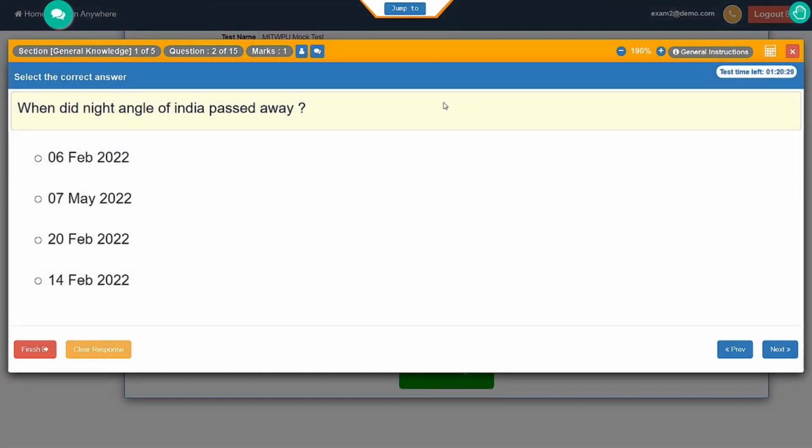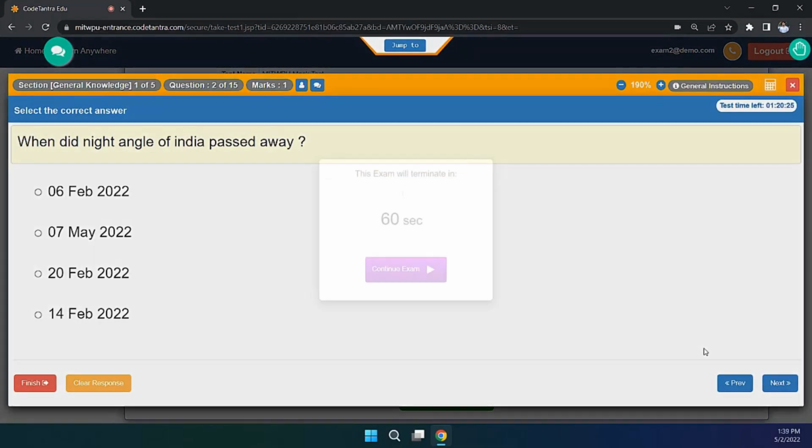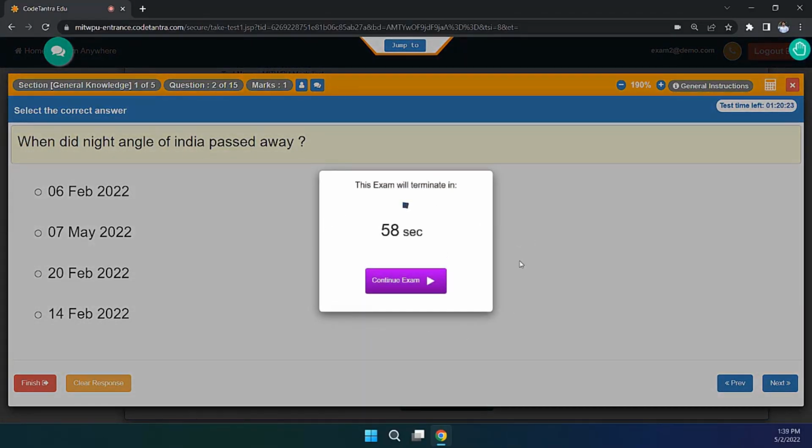In any case, I do not need to go outside of the test window once the test starts. If I try to go outside, I will see a message like this, that this exam will terminate in this many seconds. Now this doesn't mean that I can go till 5 and click on continue exam any number of times. Even this has a certain limit. So it's a very wise decision that you do not try this at all at your end.